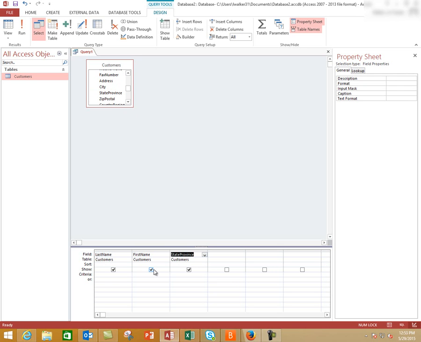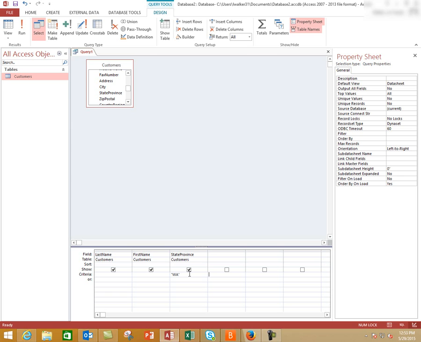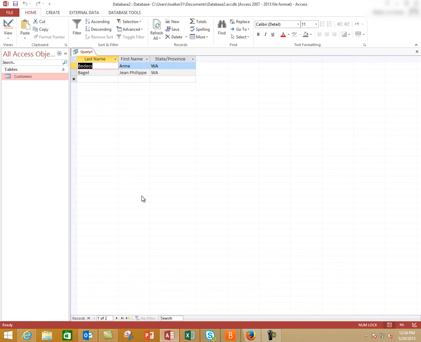And if I want to start narrowing it down, I can enter my criteria in this row. And let's say I want only customers from Washington State. I can type WA. And Access automatically assumes that I'm looking for text and I'm not doing an operation. We can do mathematical operations in queries as well, but for now I'm just looking for text, so the quotes are around it. And if I have everything set up the way I want it, I go back up here to the Results group and I click Run. And now I have a query with the first and last name of those customers from Washington.